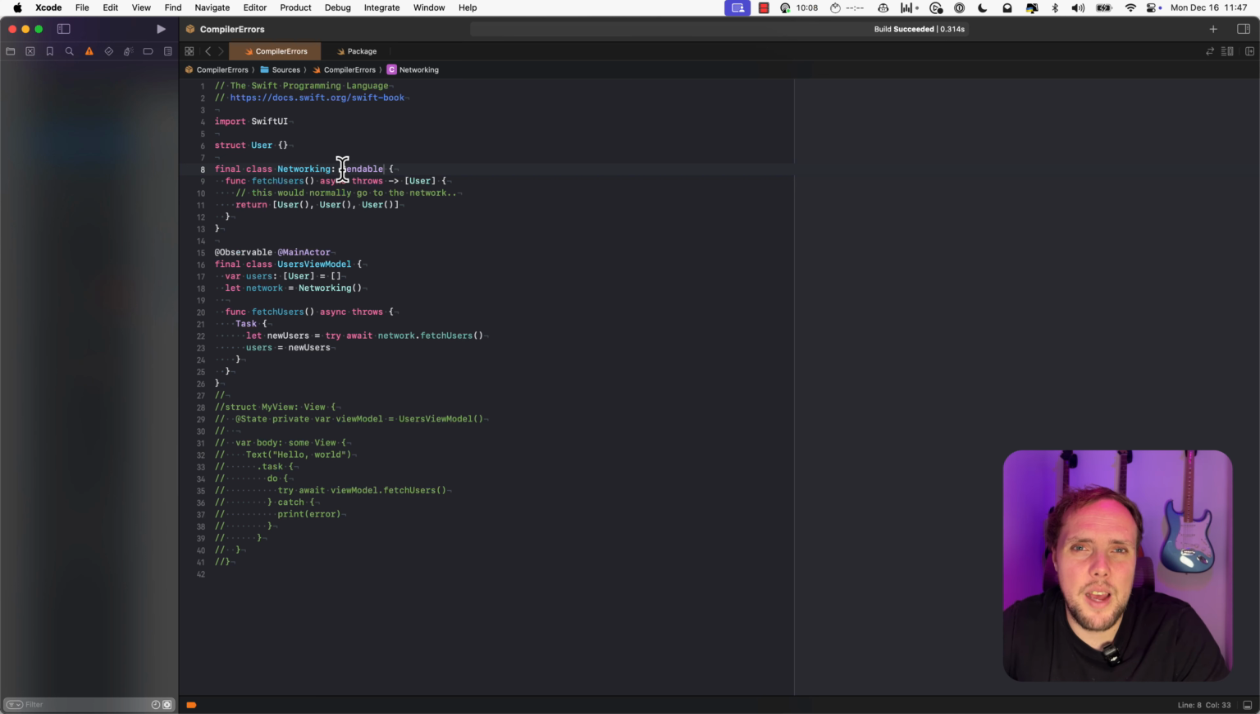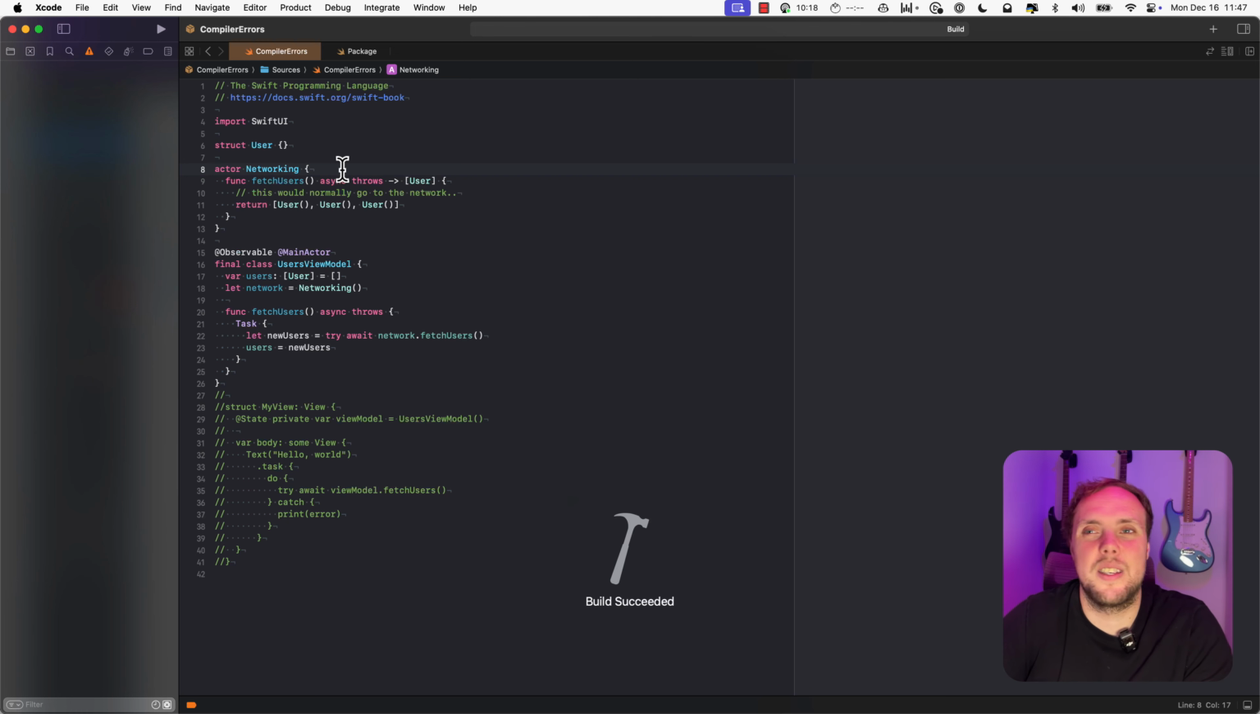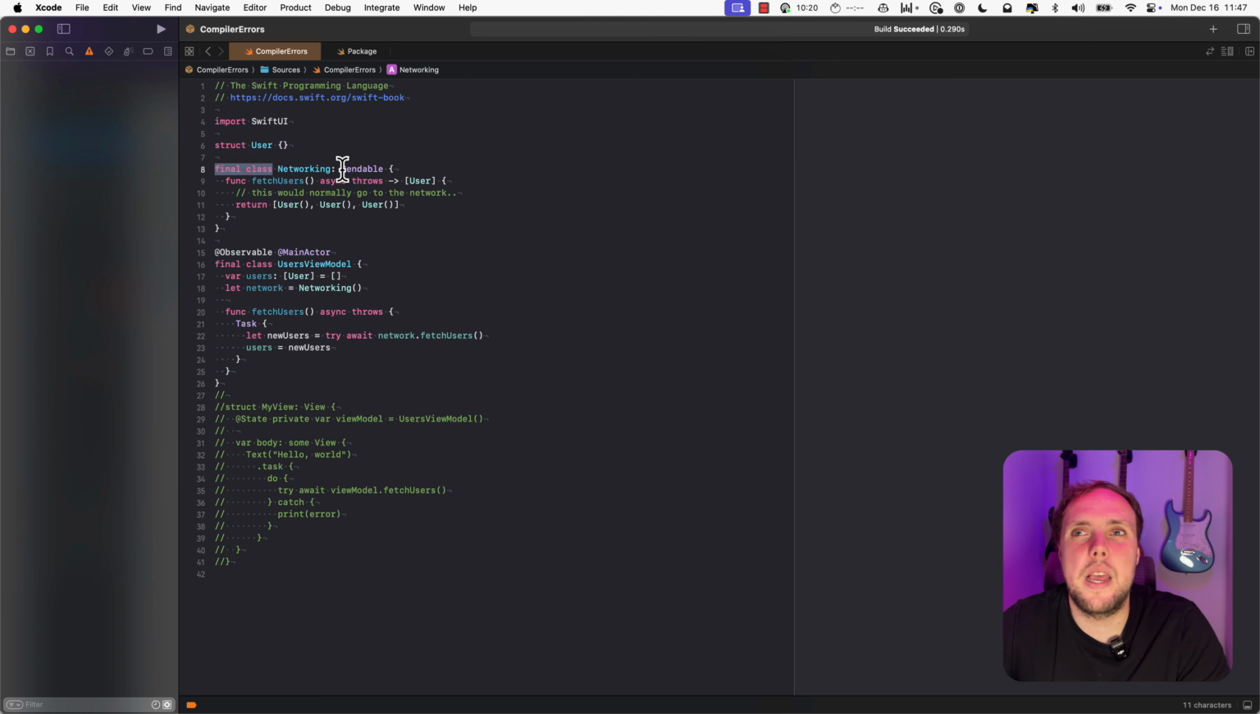If I would happen to have some state on my network, since it's such a deeply asynchronous kind of object, maybe it would have made sense to turn it into an actor. Doing that has the same effect, it also works. I think making it an actor in this case is a bit too much. I don't have any mutable state to protect, so I want this to just be sendable. That way I get the behavior that I like to think I want to have.